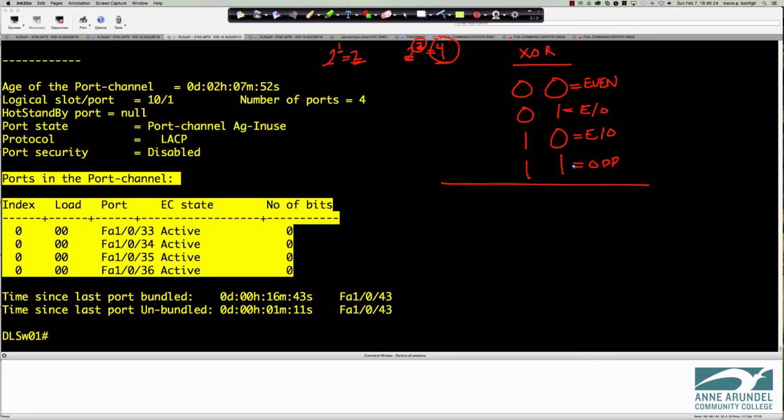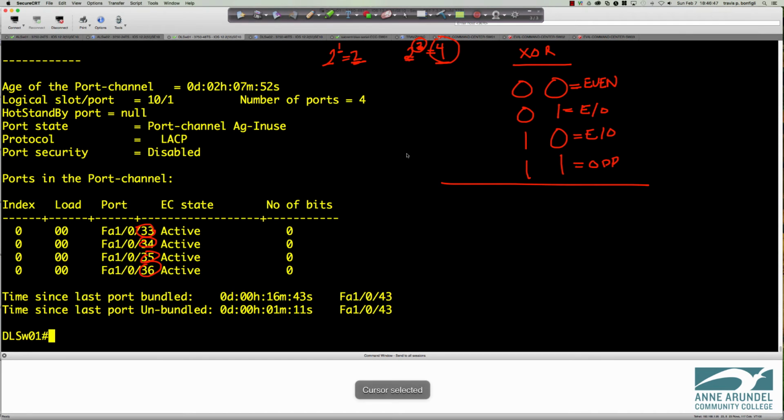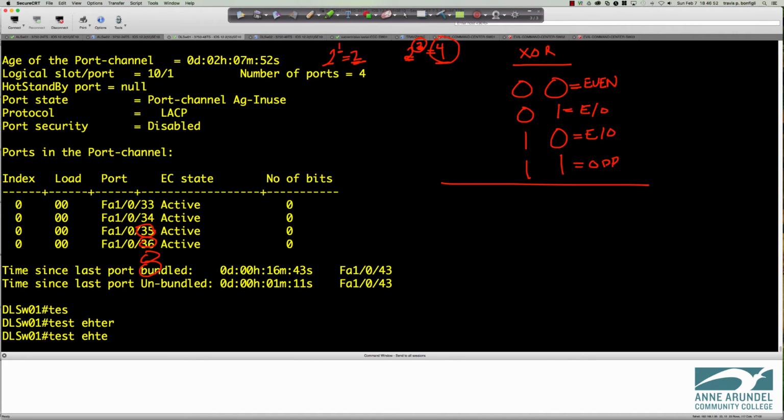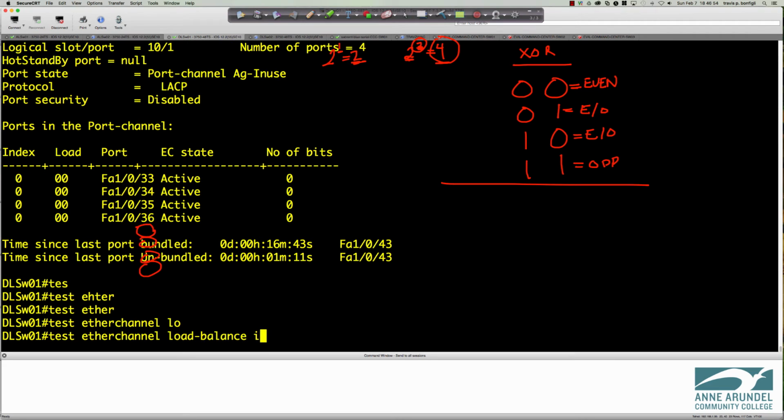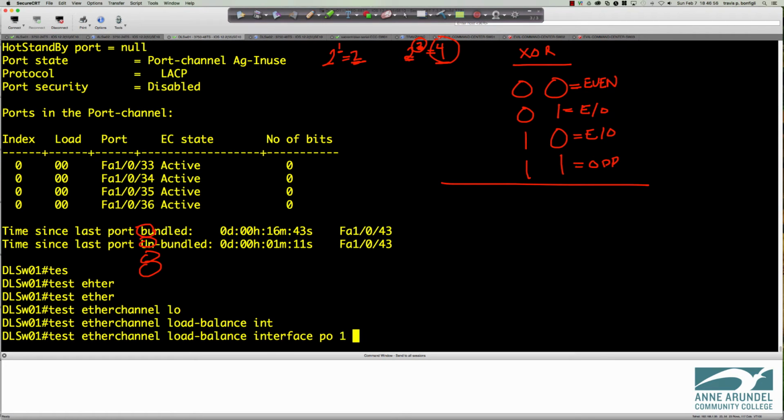All right, so let's go ahead and run the test command. And again, we're going to stage the IP so that it gives us what we're looking for, and then we can figure out 33, 34, 35, and 36, where do those fall in terms of these hashes, these results that we're looking for here. So let's get the pen back. So let's recall, what do we got here? Test EtherChannel load-balance interface Po1, IP.